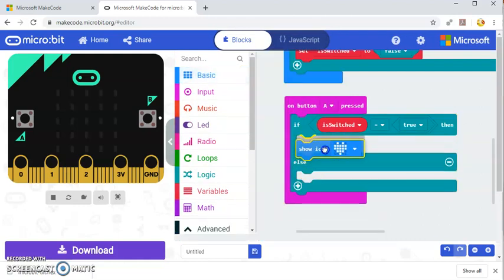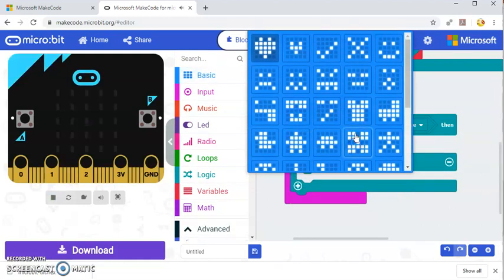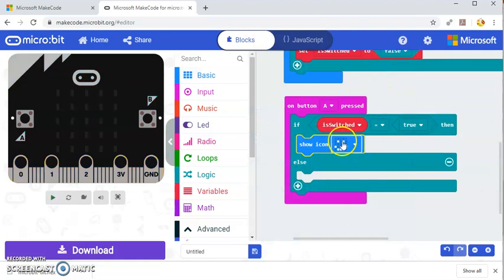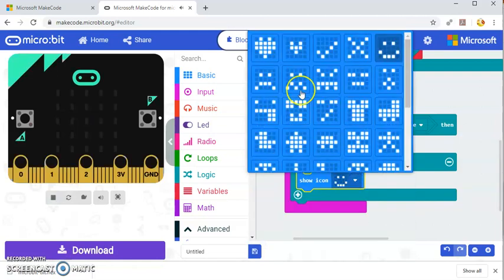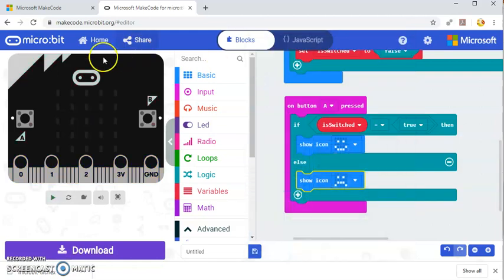Otherwise, when there's a magnet nearby, it's going to show a happy face. Otherwise, it's going to show a sad face. So if there's no magnet nearby, it's going to show a sad face. So here, if I click the A button, it's always going to show the sad face.